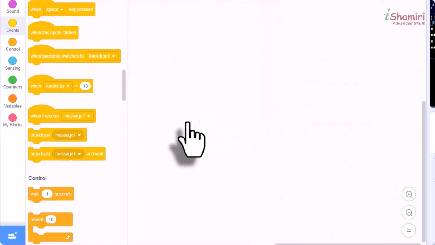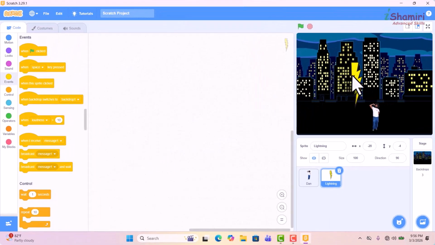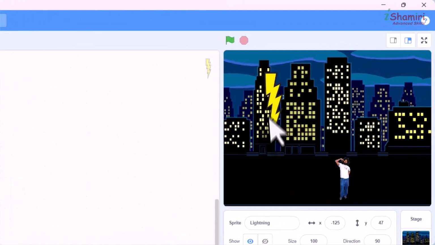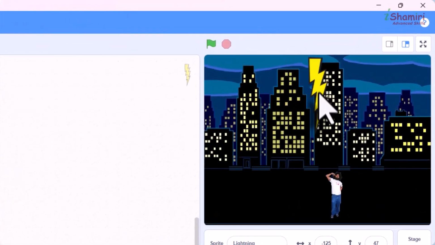Let's try lightning. During thunderstorms, heavy rains, lightning strikes, and whenever it strikes, we are expected to be indoors for safety. Okay, so we've been able to add the second sprite, and the second sprite is the lightning.